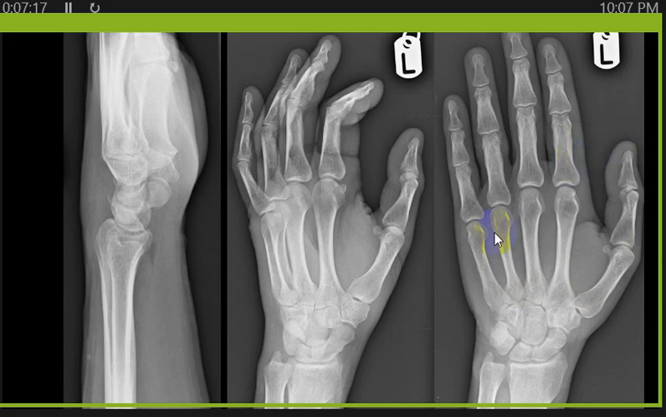Okay. PA view, multiple views: PA, oblique and lateral. Okay, very plain, good. X-ray of the hand and wrist. What do you see? Showing a fragment of bone on the dorsal aspect of the carpus on the lateral view.